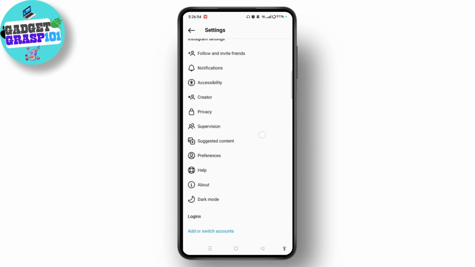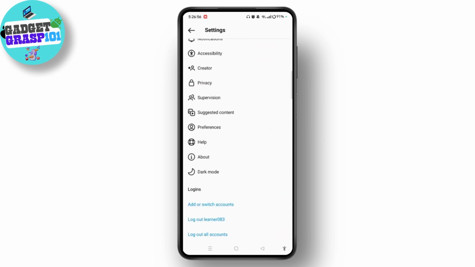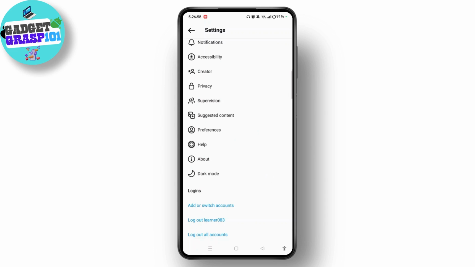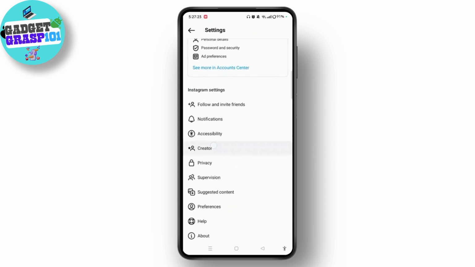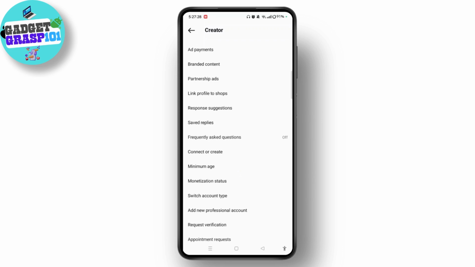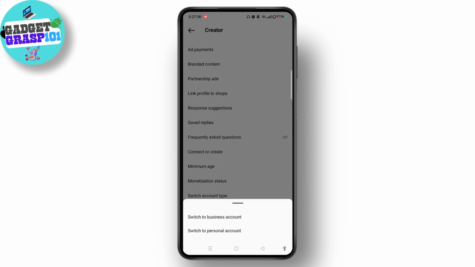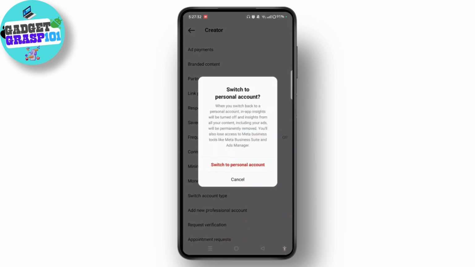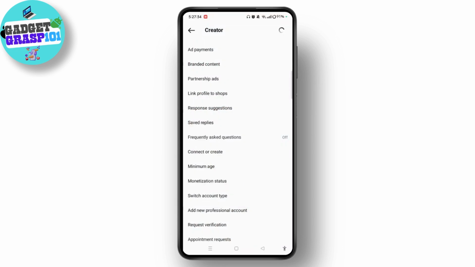Scroll a bit down and you need to choose the option for creator. Scroll a bit down and select the option for switch account type. Tap switch to personal account and tap switch to personal account. Wait for a moment.